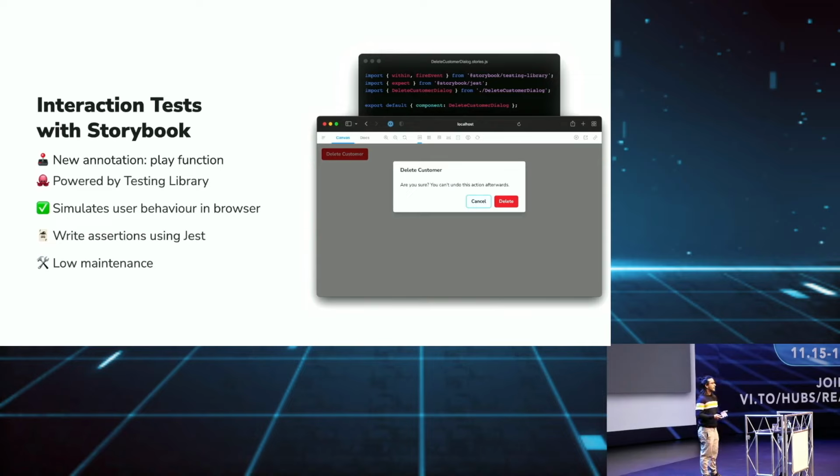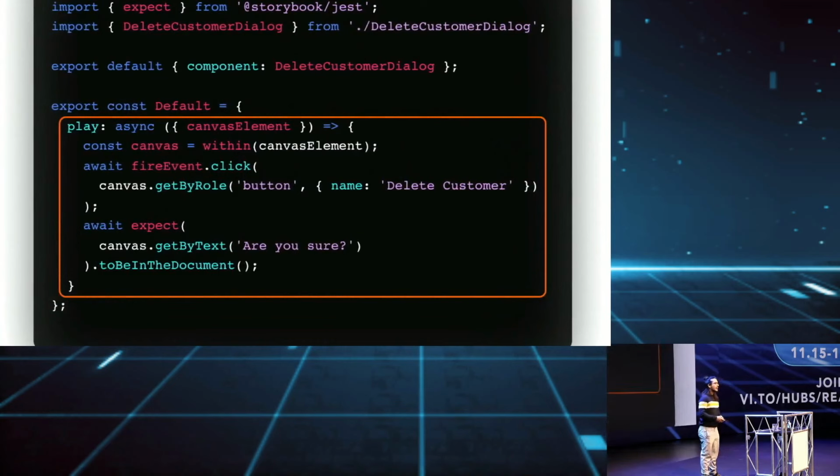And then you can assert things like, let's say, open a modal. And then you can also use Jest to assert whether the modal has been opened correctly. And it goes as follows. We have the new construct called the play function, which plays after the component renders. And then you've got pretty much the same code that you had in your test before.